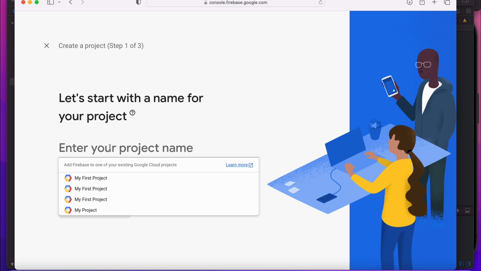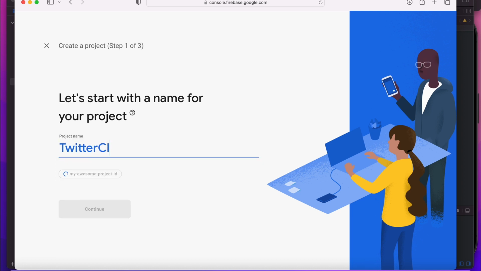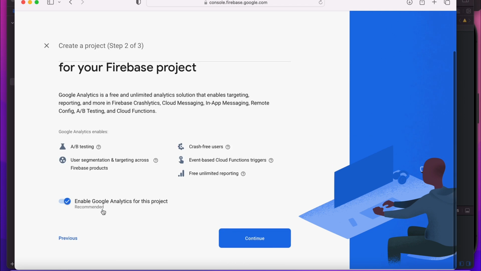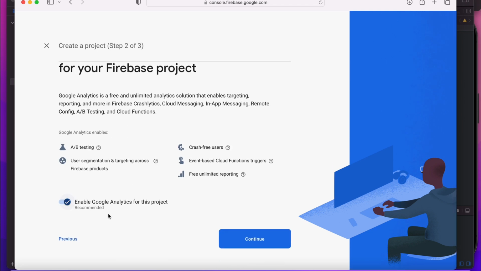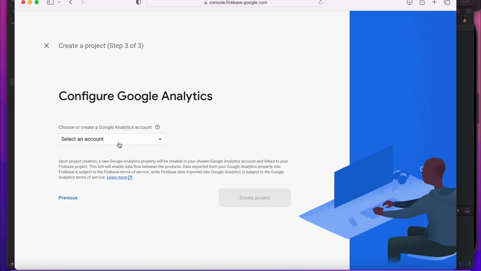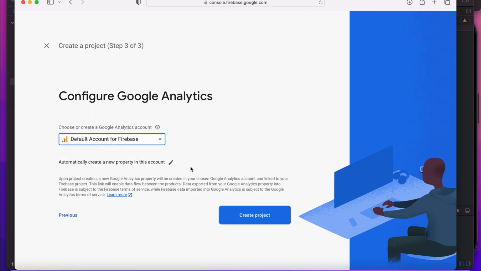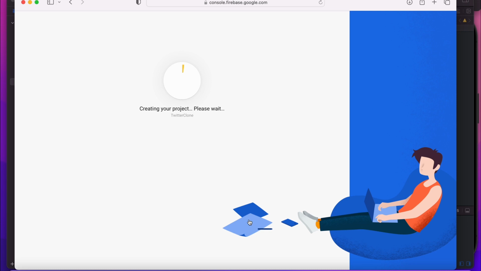For this project, I'm going to call it Twitter clone. Feel free to copy the name, because Google Firebase is going to initialize a unique identifier for your project anyway, so feel free to just type Twitter clone or anything you want in this case. Let's tap on continue. For this, I'm just going to leave analytics for this project open in case we want to dive into this topic in the future. And here I can just select the default account for Firebase and hit create project.